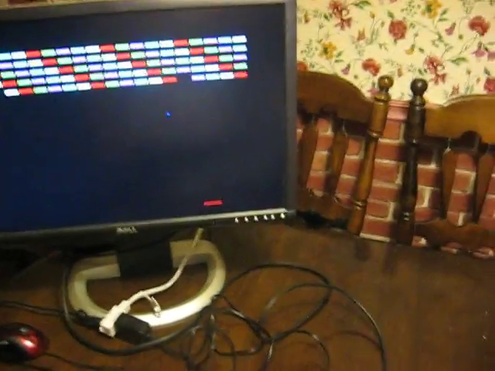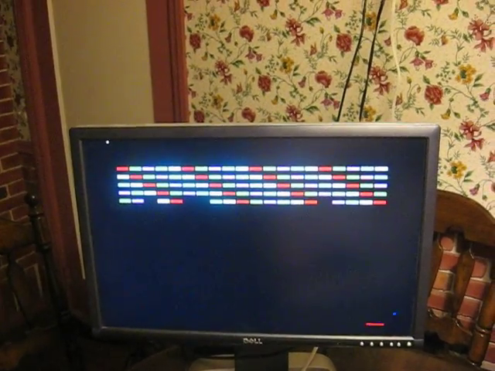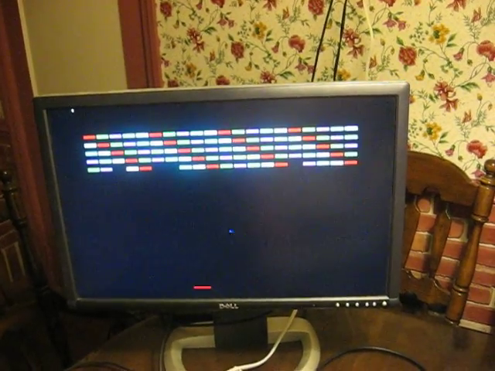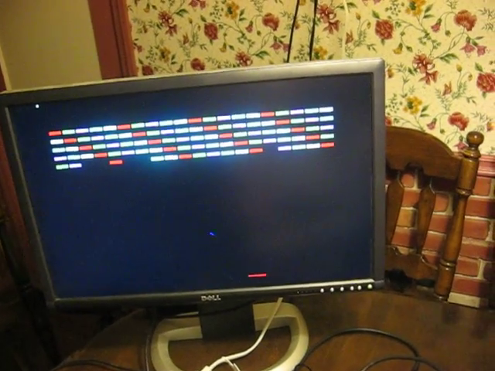And to control the paddle at the bottom, you just use the standard A and D keys. So here we'll play a little bit. And the ball moves pretty quick, so it's a little tough to control, but adds a level of difficulty.